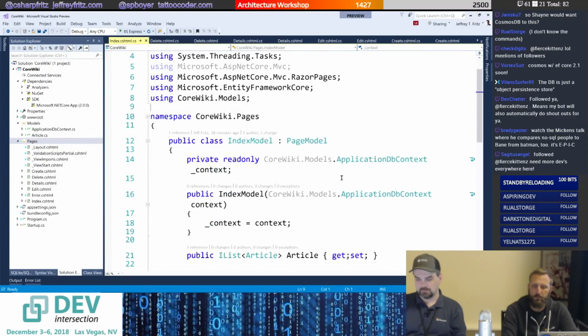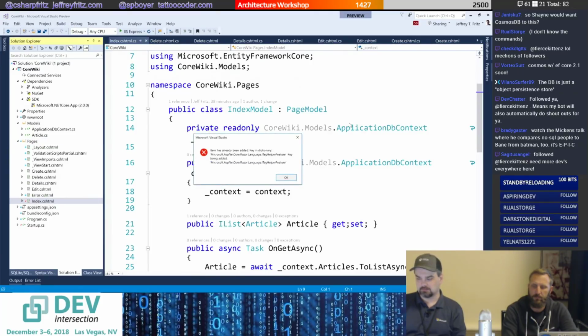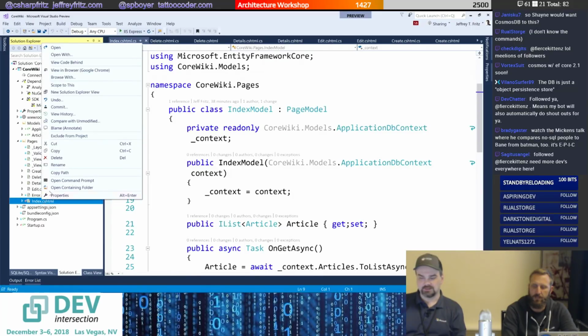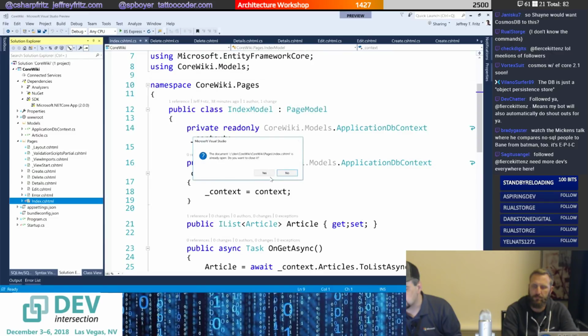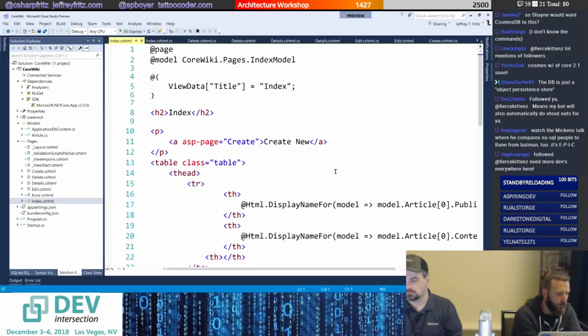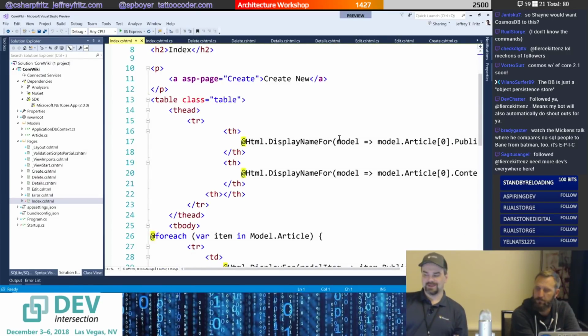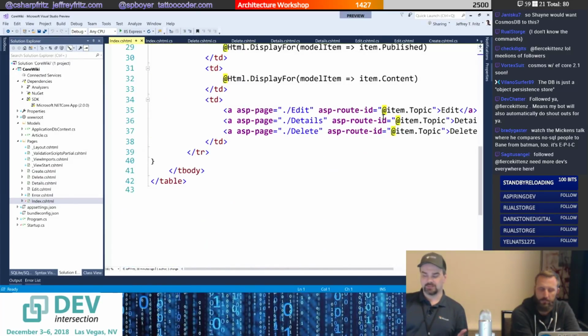All right, hang on. So I think our index page now is a list. It's not liking you a whole lot. Let's try open with, and open with something else. Let's try this one. Yes. There it is. So now it's giving me a list of articles on the index page with edit, details, delete. That might not be too bad to start. So let's run this and see what it looks like.